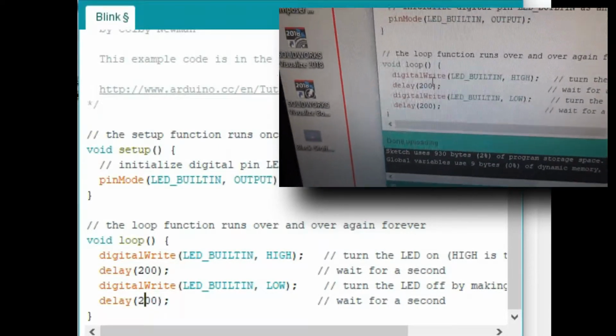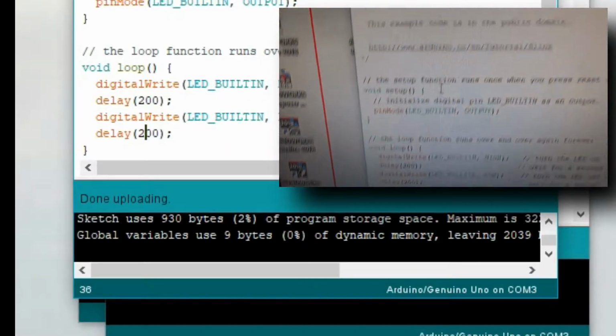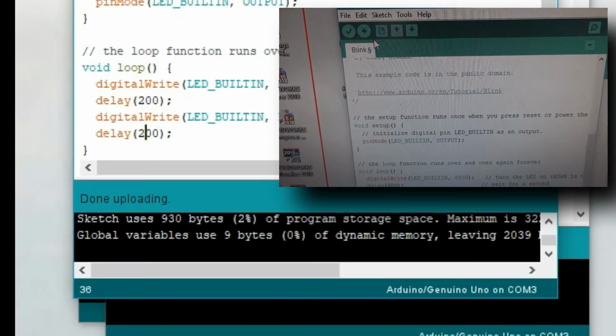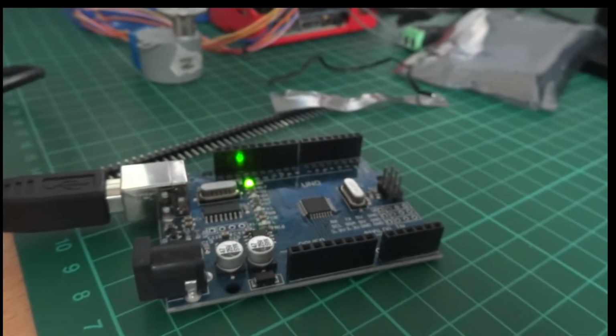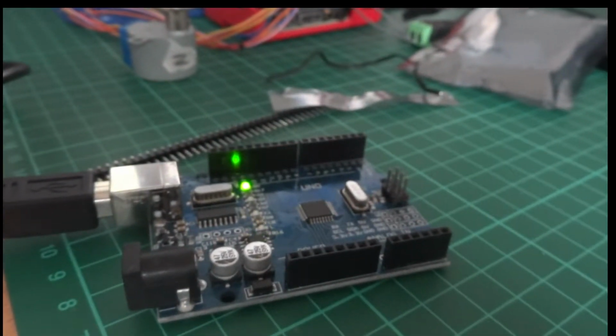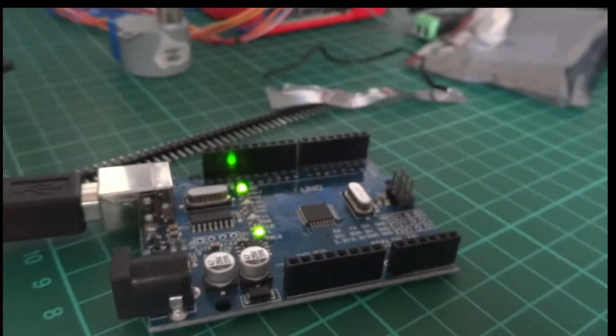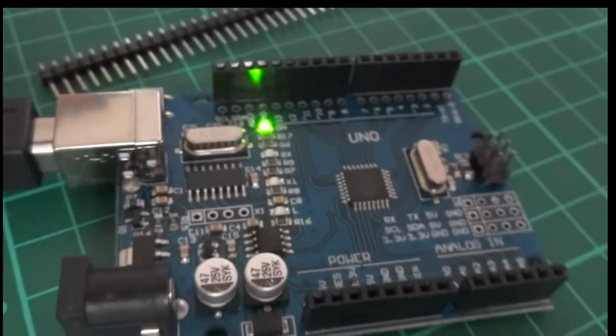Quickly, even. That's a very bad habit, leaving a Y off the end of words. Send the code via USB to the Arduino. And there we go, flashing much quicker.